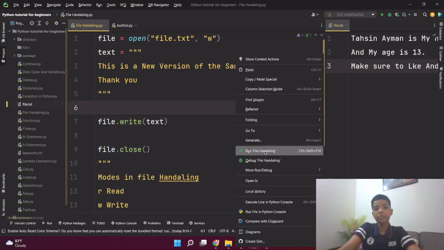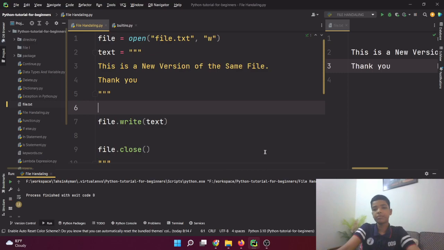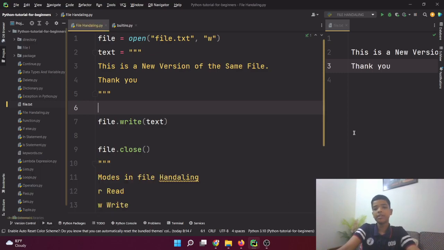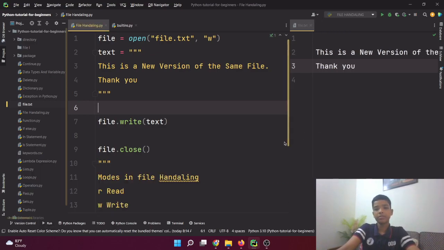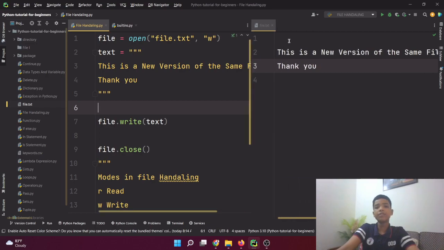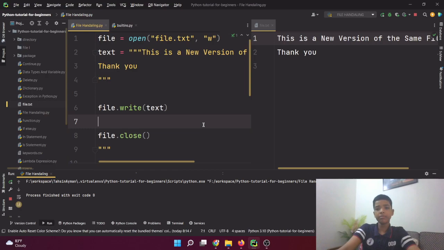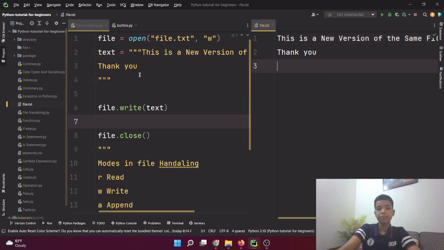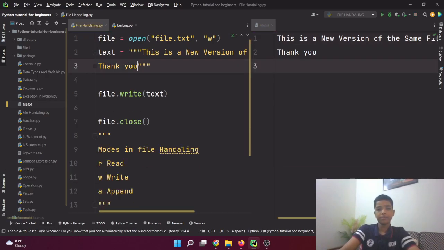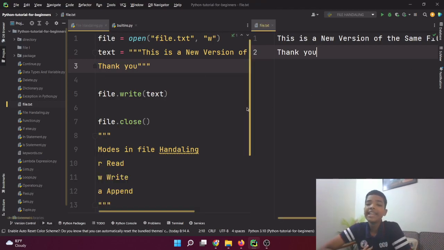And now if I run this program, as you can see, it becomes this. Now you notice the first enter here is because of this enter right here. So I'll just remove this. And run this program again, as you can see, it's like this. Also looks good. So this is how simply you can write into a file.